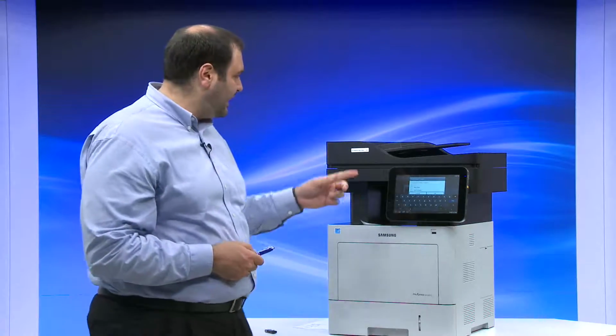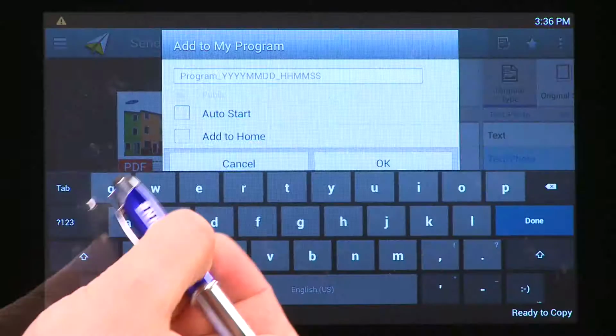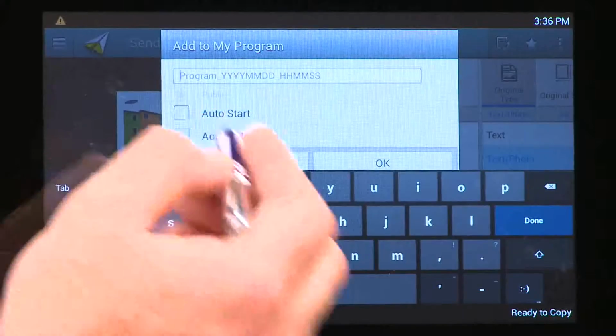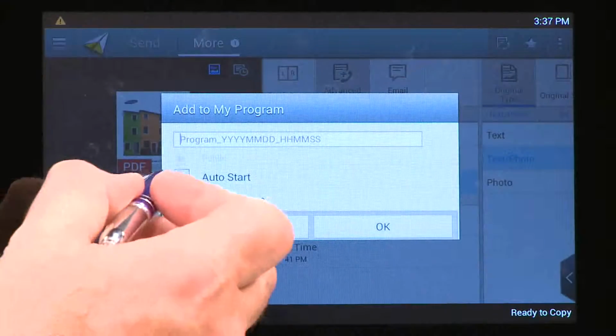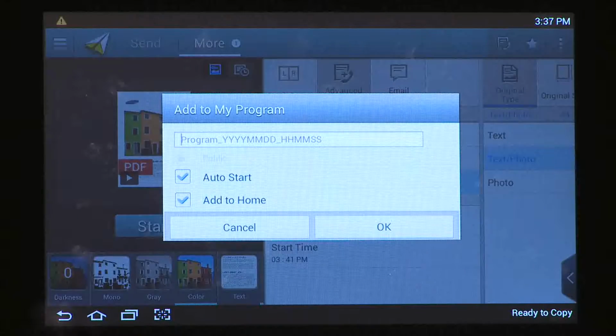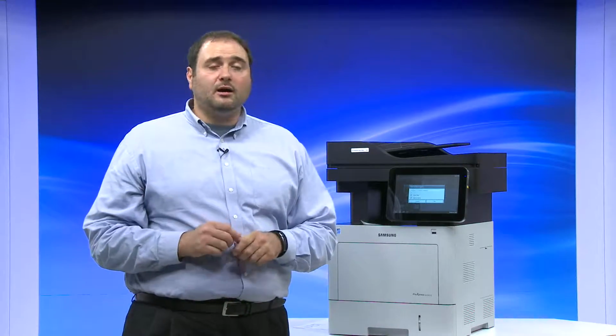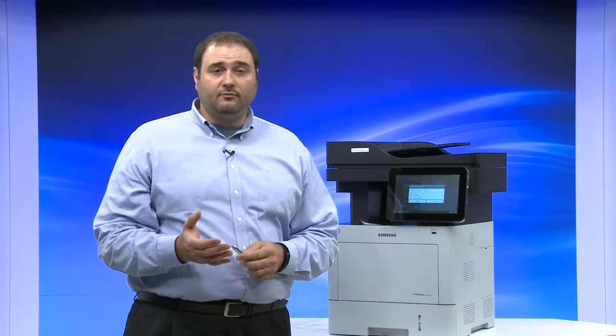Now, as I hit that add to my program option, you'll notice now that I have add to home and auto start, which is great because auto start is a really neat function. Again, one of those new features. If I choose auto start, as soon as I hit that shortcut, it's automatically going to start scanning that job in. So if you have a stack of documents on the document feeder or an image on the glass, as soon as you hit that shortcut, it'll immediately start. So we have the option of making it an auto start or not. Again, that ultimately depends on you and what you feel comfortable with.